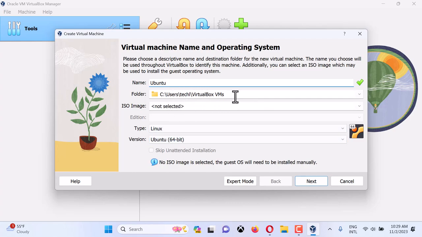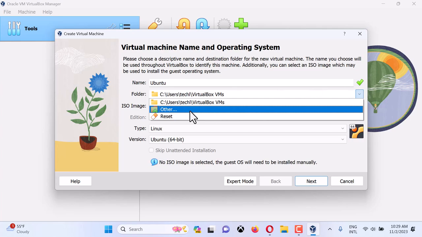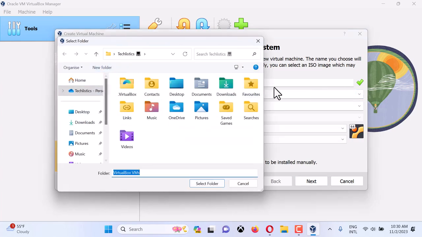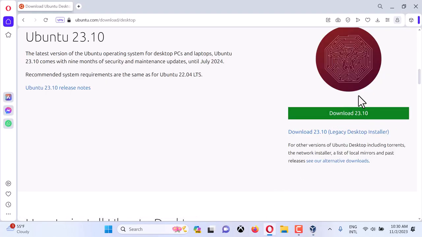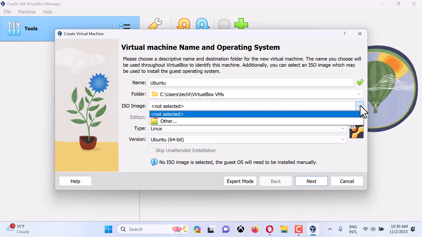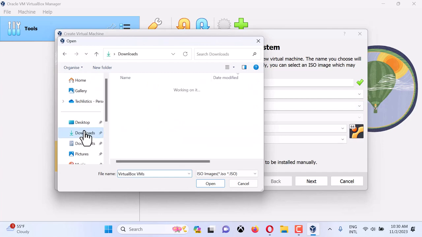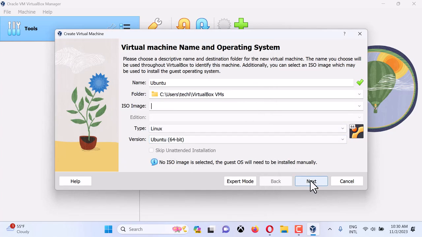Then pick where you want to save the virtual machine on your computer. If you don't want this default location, you can click this, click other, and pick where you want to save it on your PC. I'll leave the default. Here we pick the ISO image. If the download is complete, we can click here, click other, go to downloads and select it and click open. That's if it's ready. If not, we just click next.